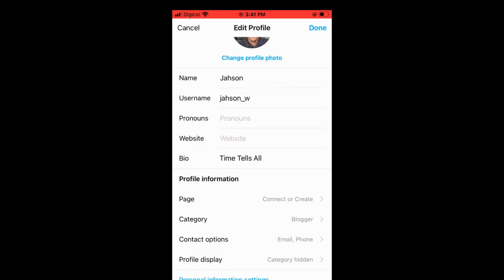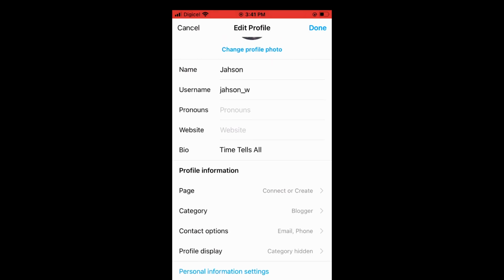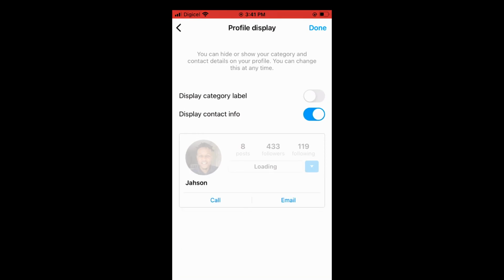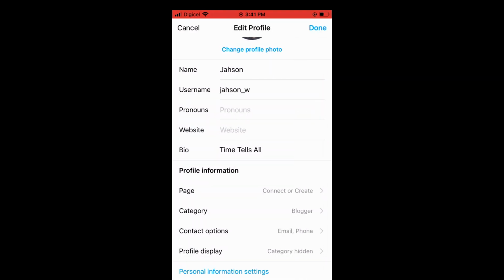Once you have done that, you're going to go back to this page and simply scroll down and tap on profile display, and here you want to ensure that display contact info is turned on. As you can see right here, when it is turned on, you will get the example like what you see right here. If it was turned off, the account would look just like a basic Instagram account. So you want to ensure that display contact info is turned on, and you'll tap on done in the top right hand corner. Then you're going to tap on done again.